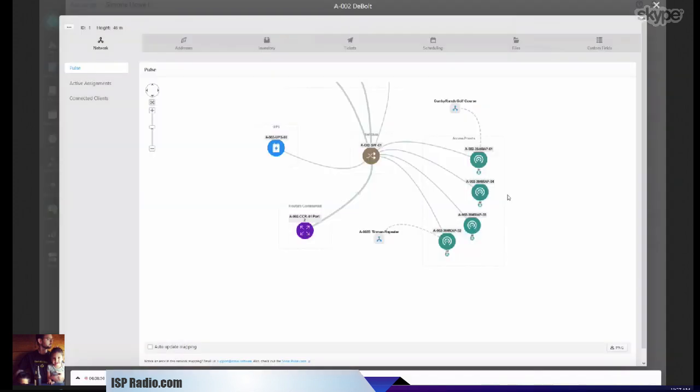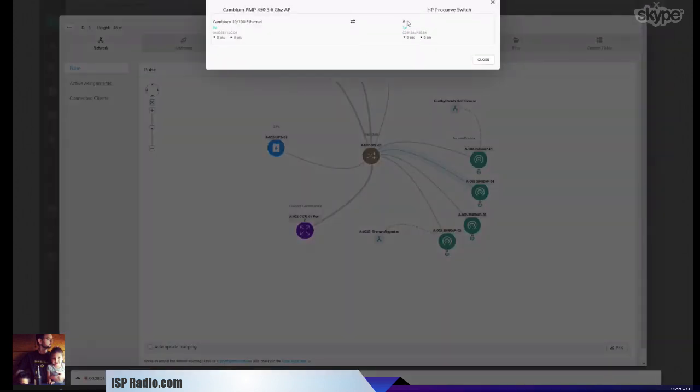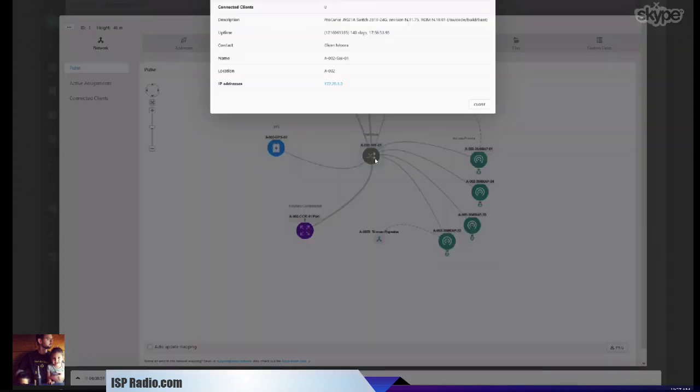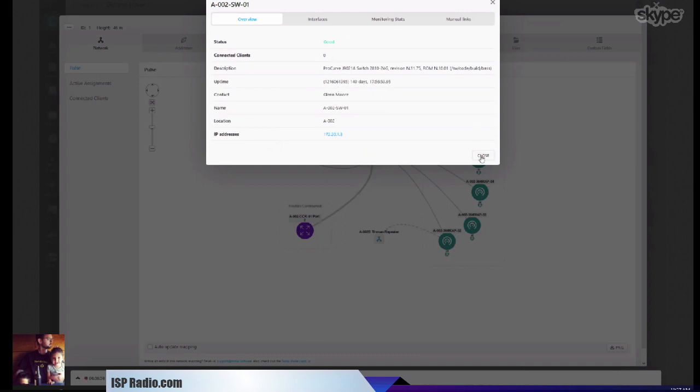So I can come back in here and really easily tell anybody in the network it's AP4, it's connected to port 6 on the HP switch at this site. I can pull up the switch and look at it and pull stats from there.